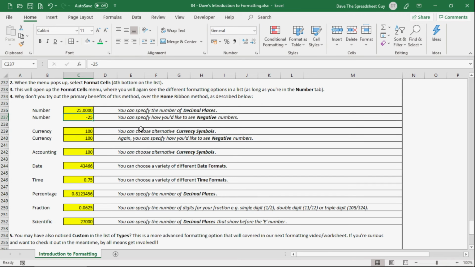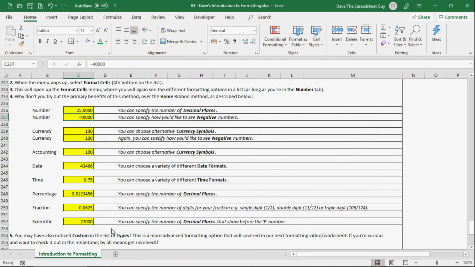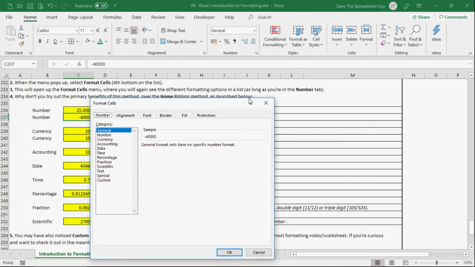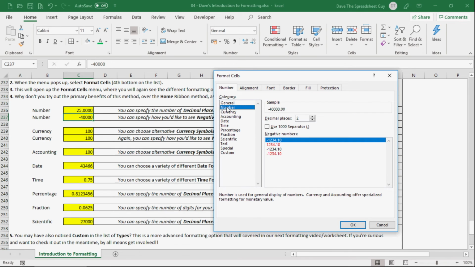If we were to make this minus 40,000 and do the same thing, we'd right click and go to Format Cells. Move this over here again. We choose number as our format. It automatically gives it 2 decimal places, but say we want 3. And then we want to use a 1,000 separator as well. So I'll show you how that works.